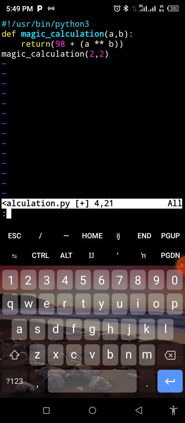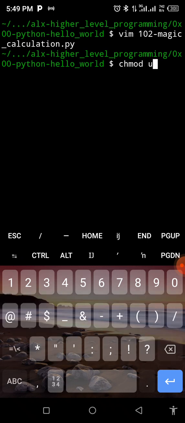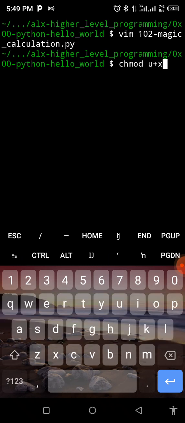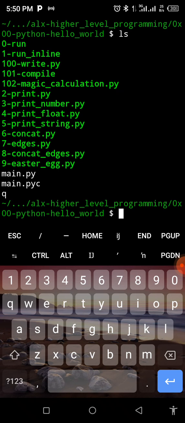So I'm going to go ahead and change the mode, like this. Then I'm going to do 102. Then I'll check what we have there. So we have it here, so everybody can see that.